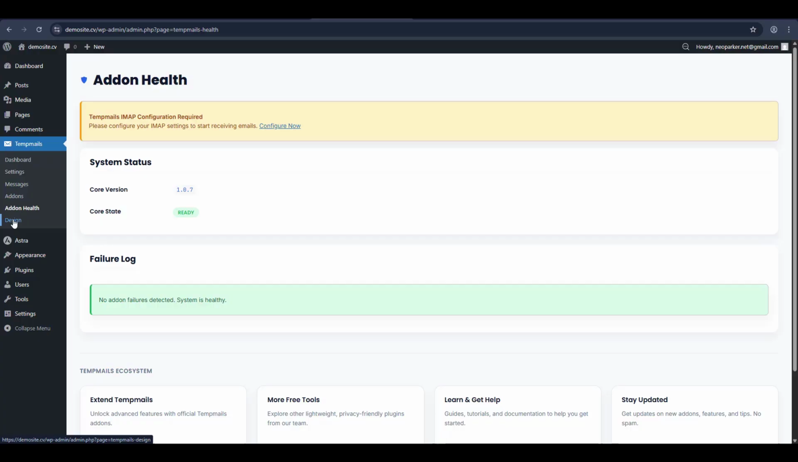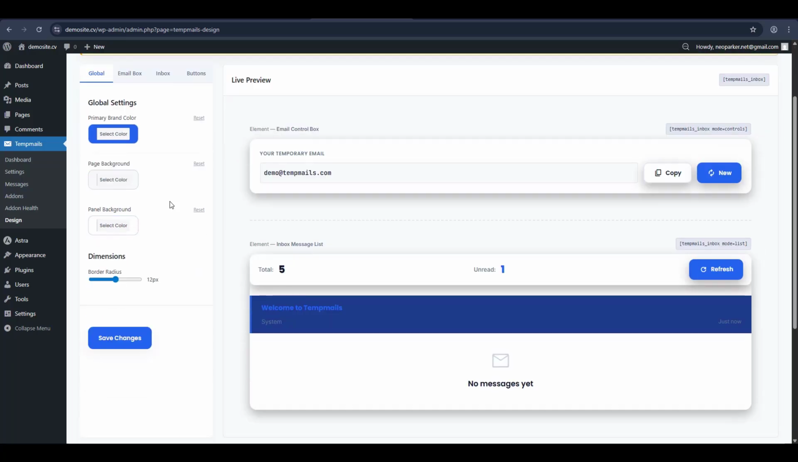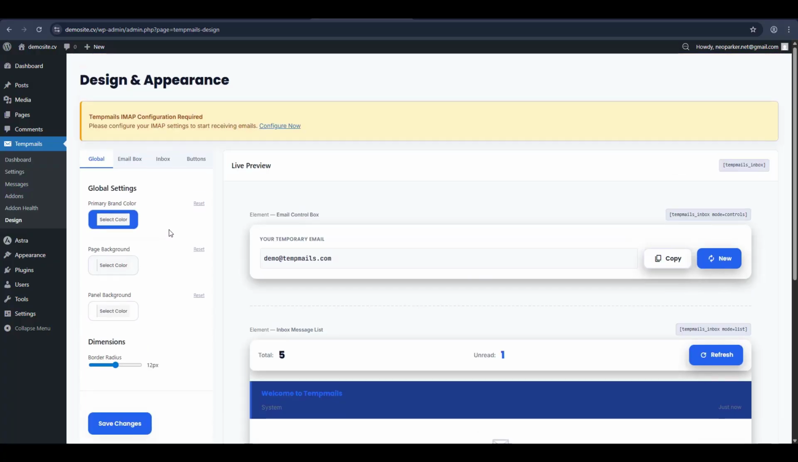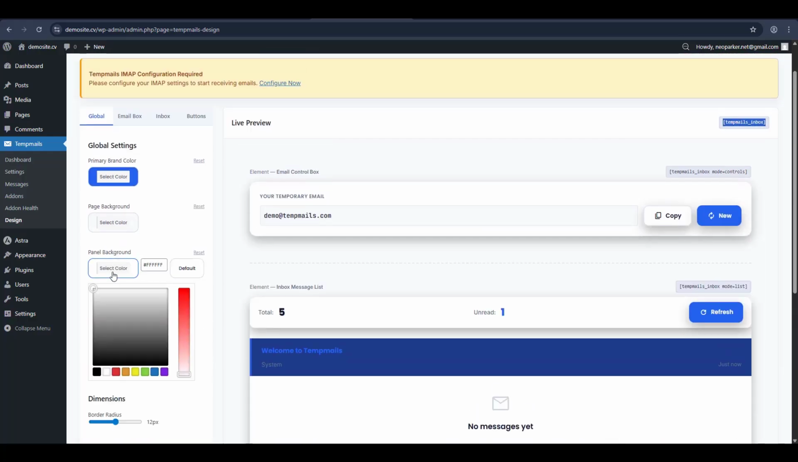It took a lot of time for us to actually make it, but it was worth it. This is where you can actually design your inbox page however you want. You can design all the colors, all the text, and how it's going to look like. On top you can see this is the Tempmails shortcode. You can place this shortcode on any page and you will see this inbox. As you can see, you can update everything live.